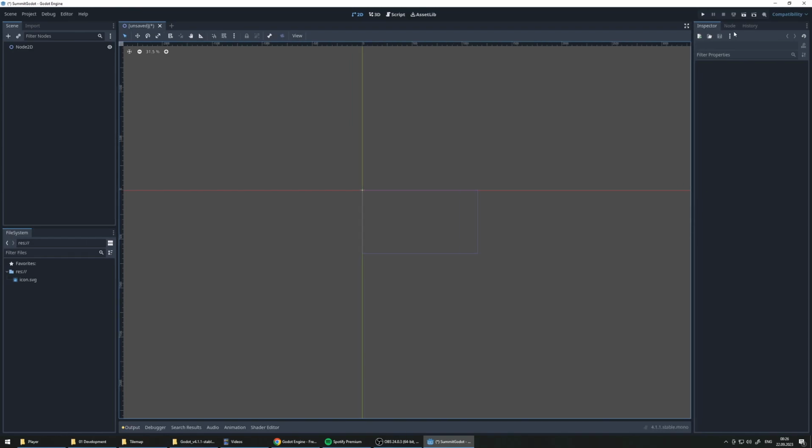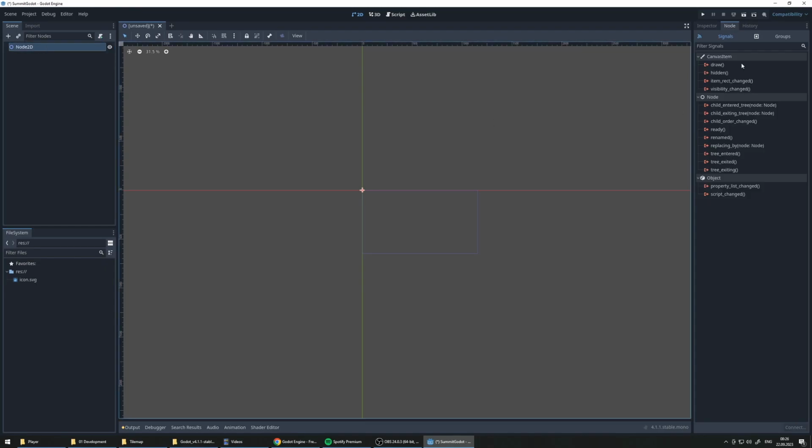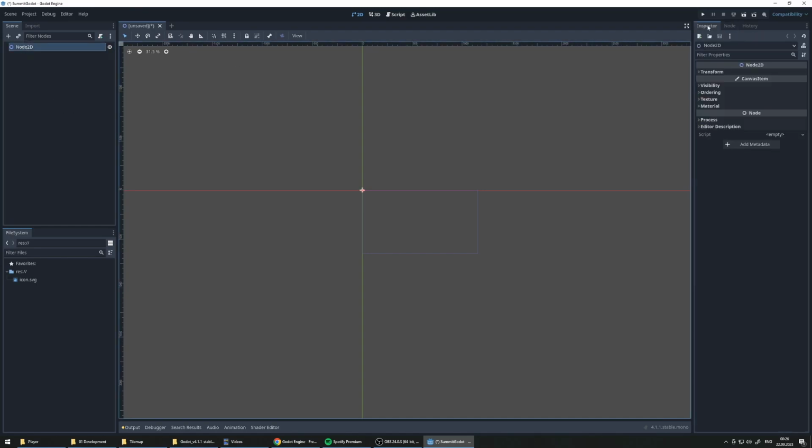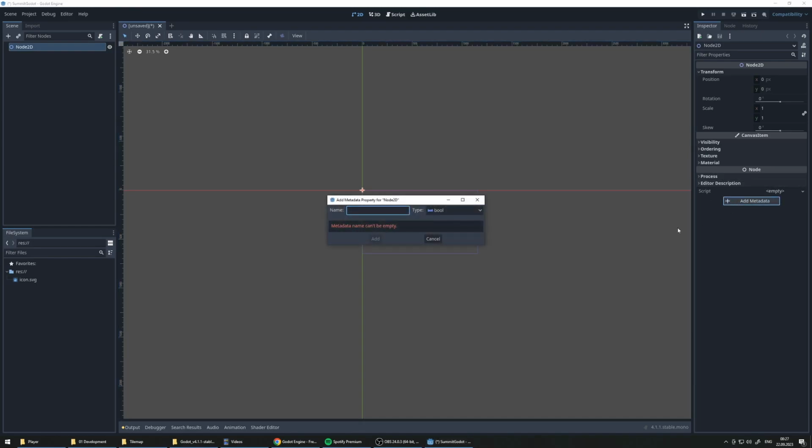And on the right side we have a node tab. Okay, this seems to list all of the functions that are available on this node. And a node seems to be similar to a game object, I guess, which in the inspector we can see has properties. It has a transform component, I guess we can call it component for now, with position, rotation, scale, and skew, very interesting, and a canvas item and a node. Okay, and we can add metadata here. Okay, not sure yet what this is supposed to do.